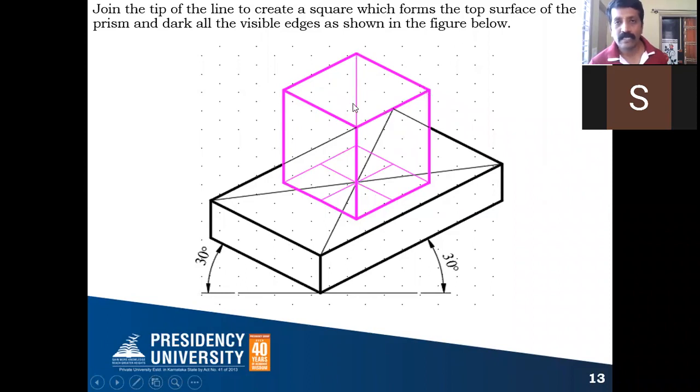You can see this line. The lines which are marked with the light line, that you cannot see, so you can erase those lines. You only retain, for the bottom solid, the black color, whichever is highlighted with a thick line, so that is the visible edges. For the top solid, the square prism, whichever lines are marked with dark pink color, that is your square prism which is placed above. Rest of the lines you can erase. So this is how you have to draw the isometric view of the combination of this rectangular slab above which the square prism is placed.